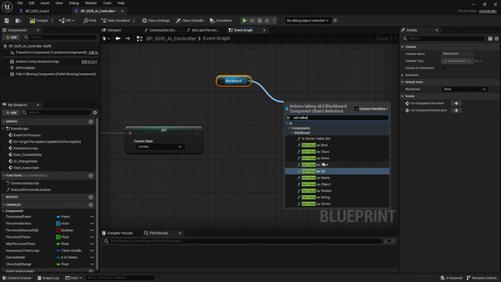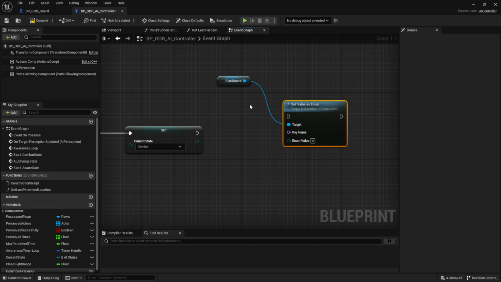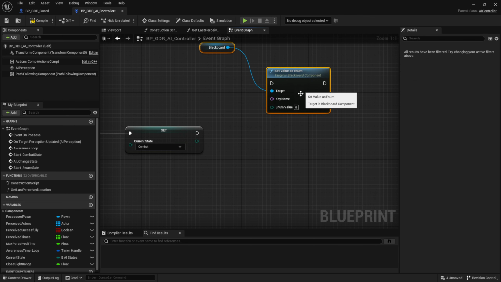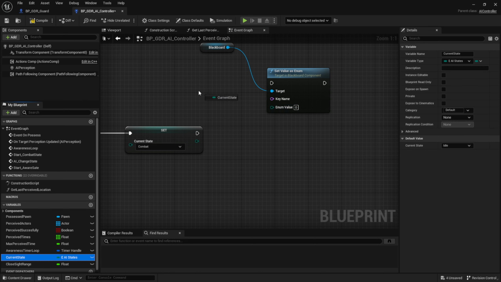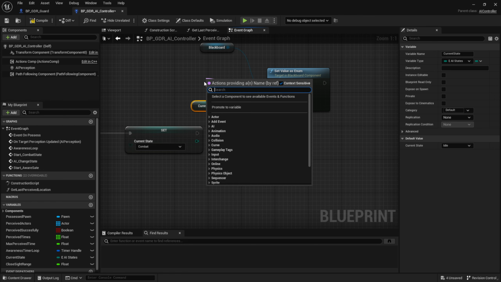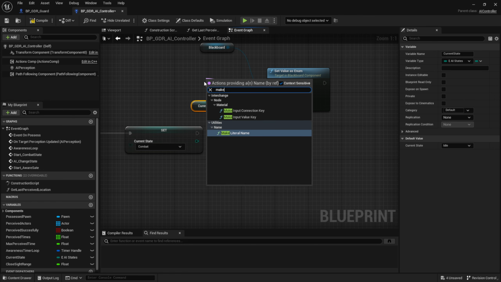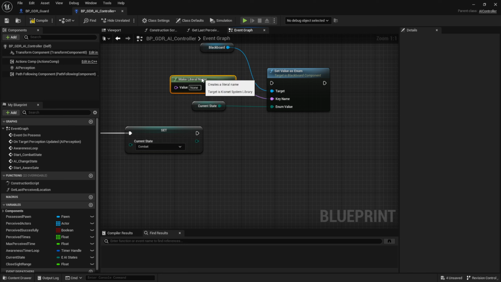So we want to set a value as an enumeration. And then this works with the byte enum, but we can simply plug in our normal enum and it will convert the enum into a byte. So simply plugging it in, that will work. Now for the key name, we want to drag off and make a literal name. So we can simply type in a name. You can also promote it to a variable and then assign the name as a default, whatever you want.